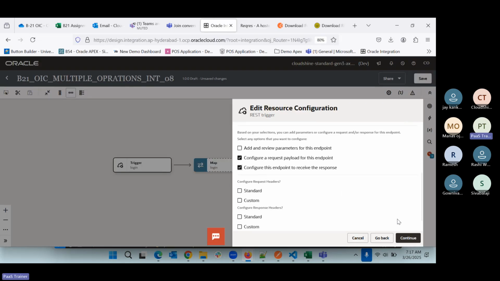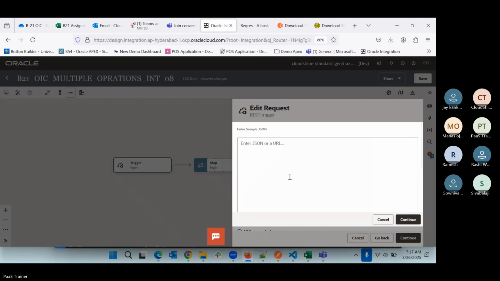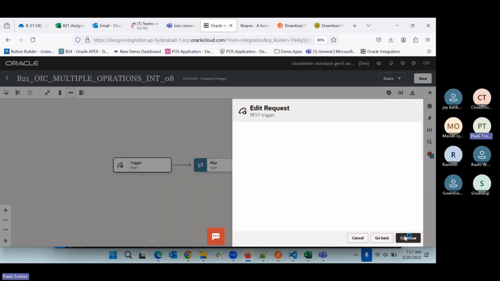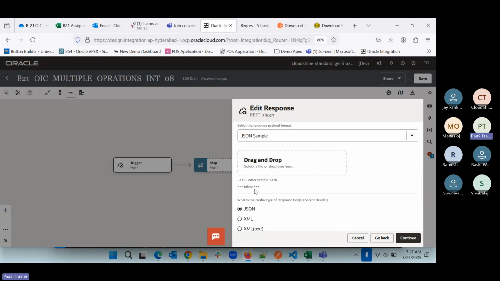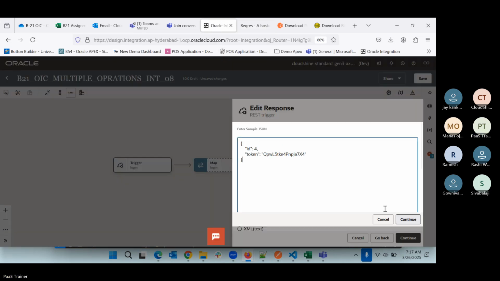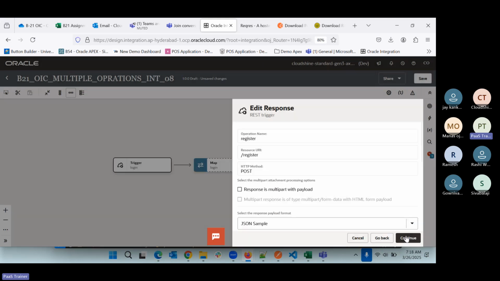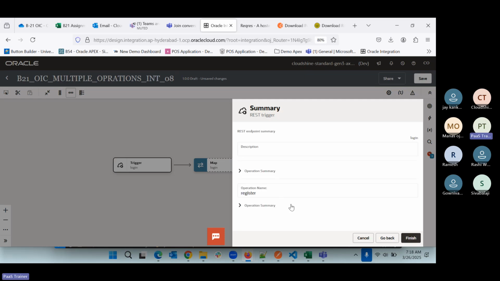So we can come here, continue. This is the request payload for the register. We can say continue. Then we can come to the response and put the output for this one. So we can say continue. If you see, two operations came. If I click continue, it will come to the summary page, and it will show two operation summaries.